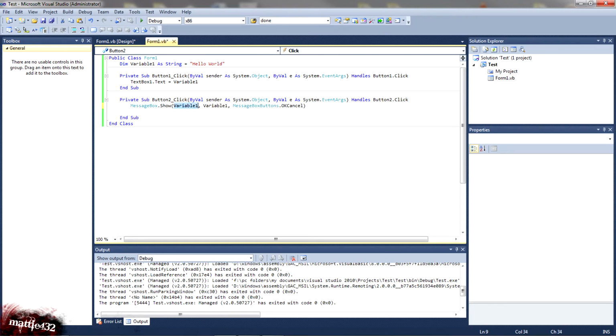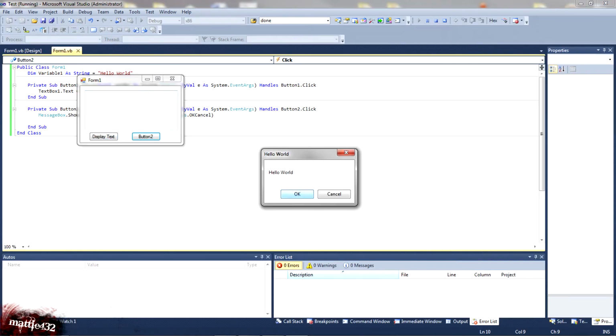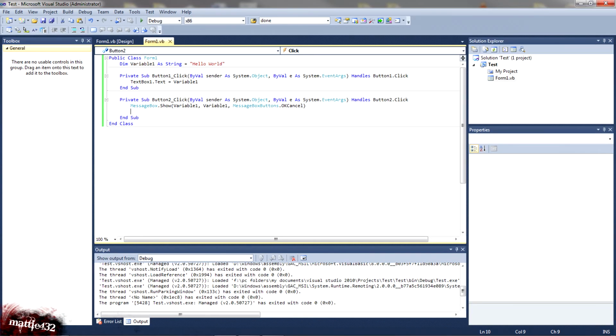So the first one is going to be the string, what it's going to output. The second one's going to be the title. And the third one's going to be the button type. So if you now click run, you've now got hello world, OK and cancel. So that's just something you can go with and maybe use in your own programming.